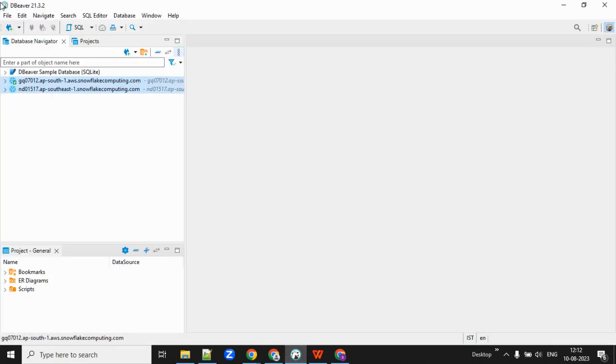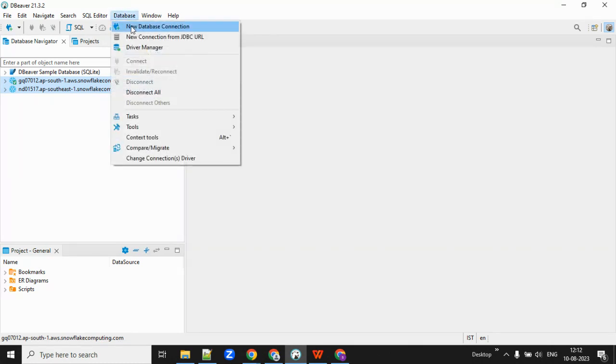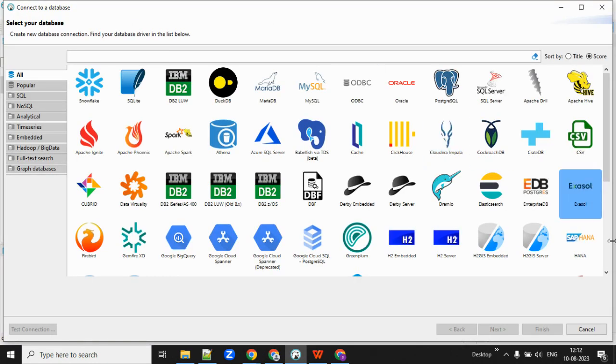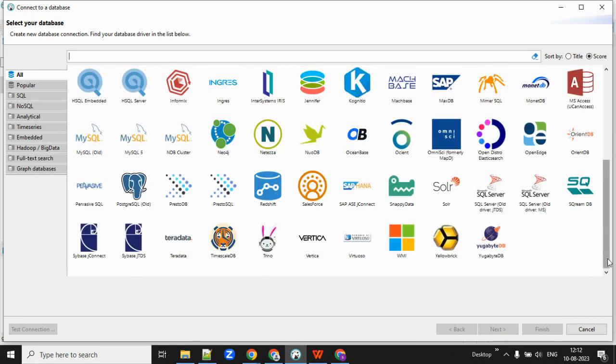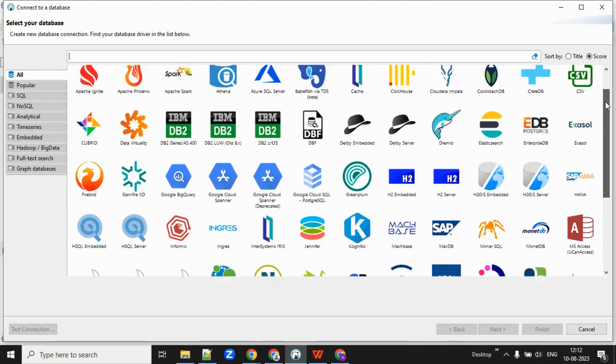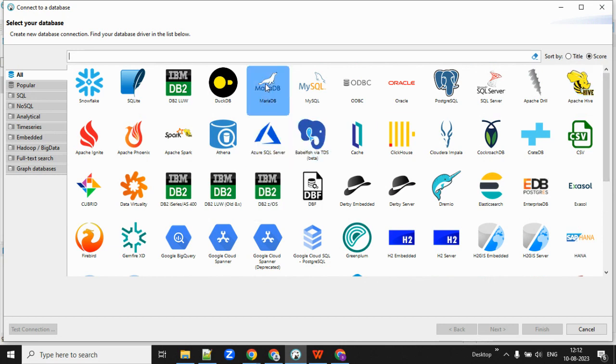This is how the Dbeaver looks. Okay, what is Dbeaver? Dbeaver is nothing but a universal database connector. That means it is able to connect to any of the databases in the world. See, listed out here, it can connect to any of the databases in this list, like MySQL, Oracle, IBM DB2, MariaDB, ODBC, PostgreSQL, Apache Drill, even Snowflake, SQLite, Apache Ignite. So all these you can connect with Dbeaver and work on Dbeaver universally.